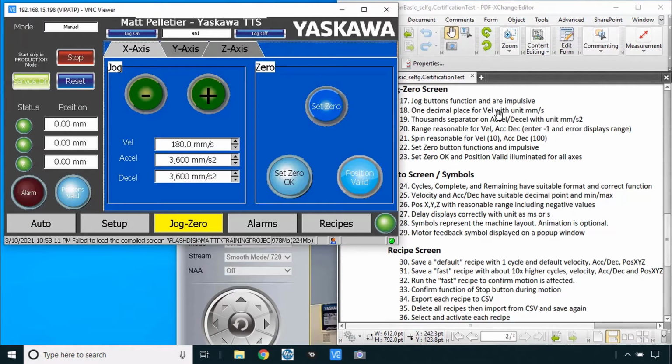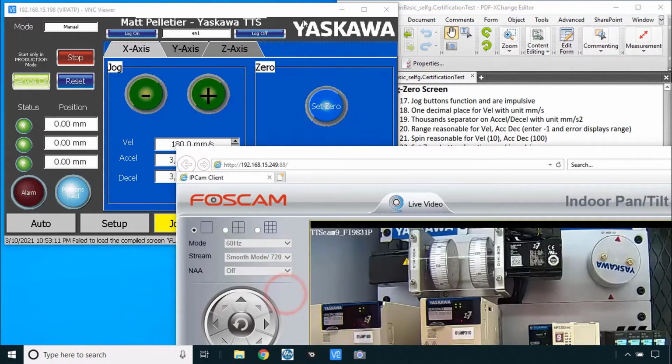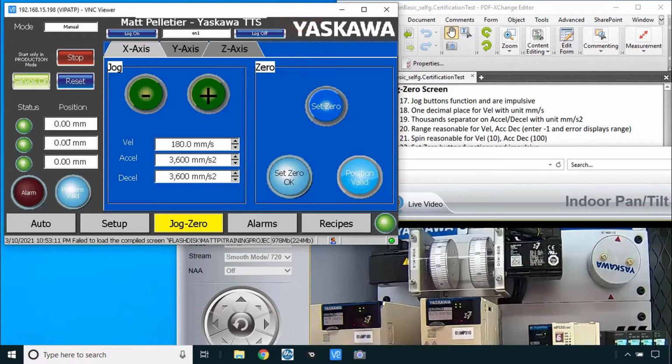Number 17, the jog buttons function and are impulsive. Here's where you might want to look at the video, or you can just look at the position status. Do X forward, that seems to work, and reverse, they're impulsive. Check the Y axis here, forward and reverse. Of course, there's going to be a delay with this system. Z axis forward, Z axis reverse.